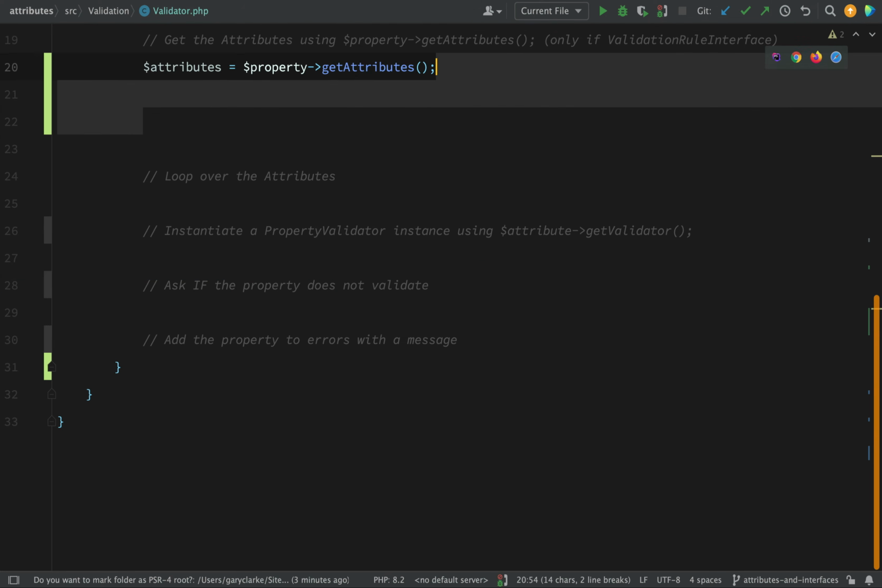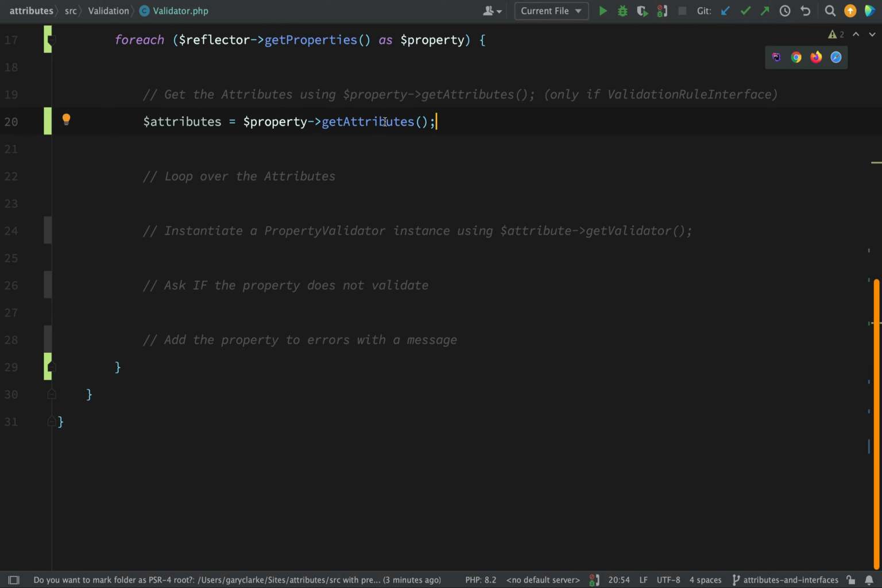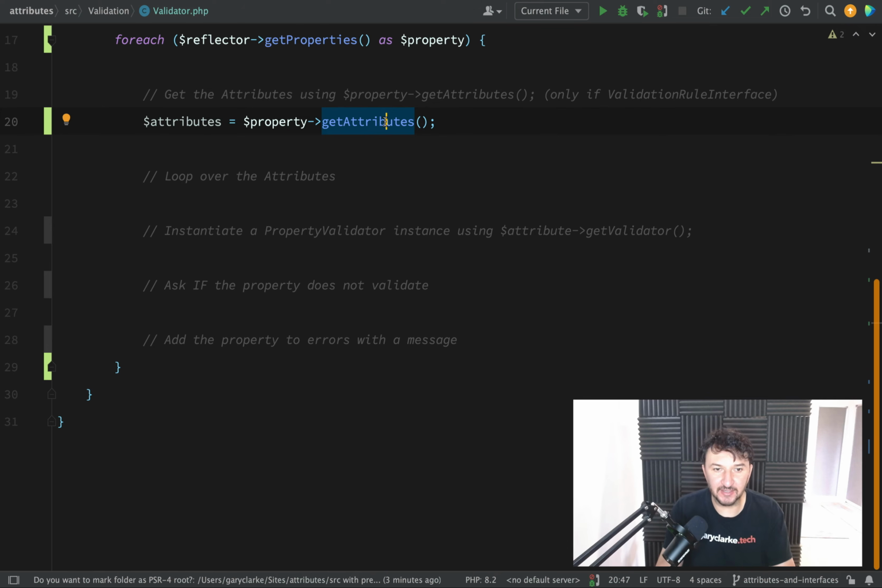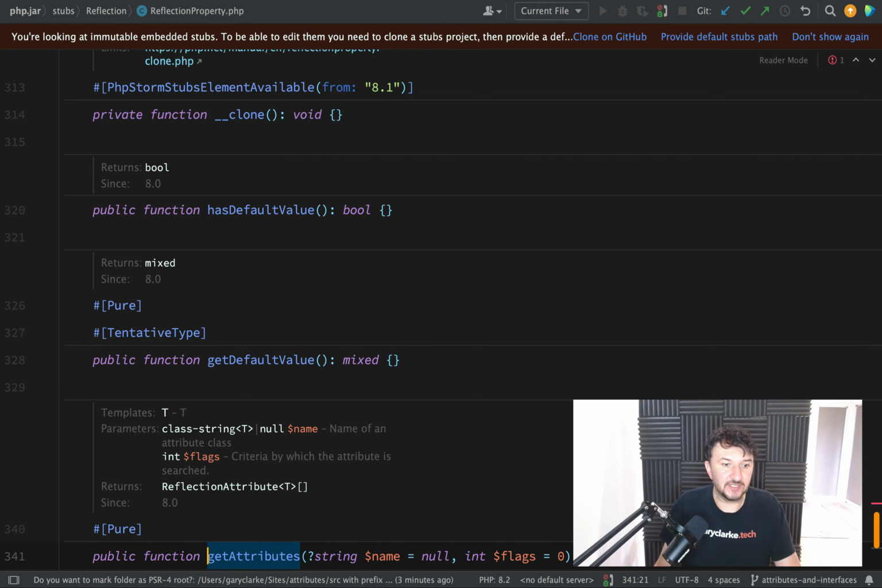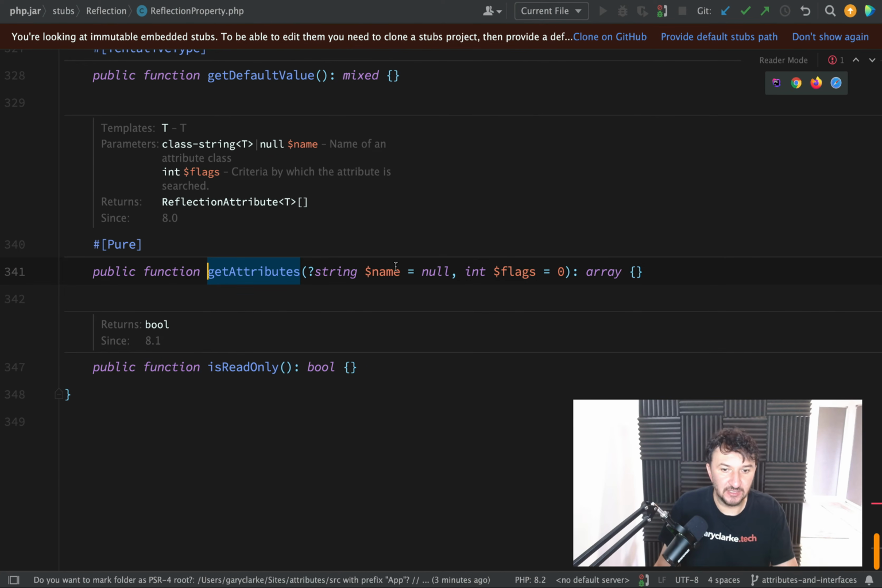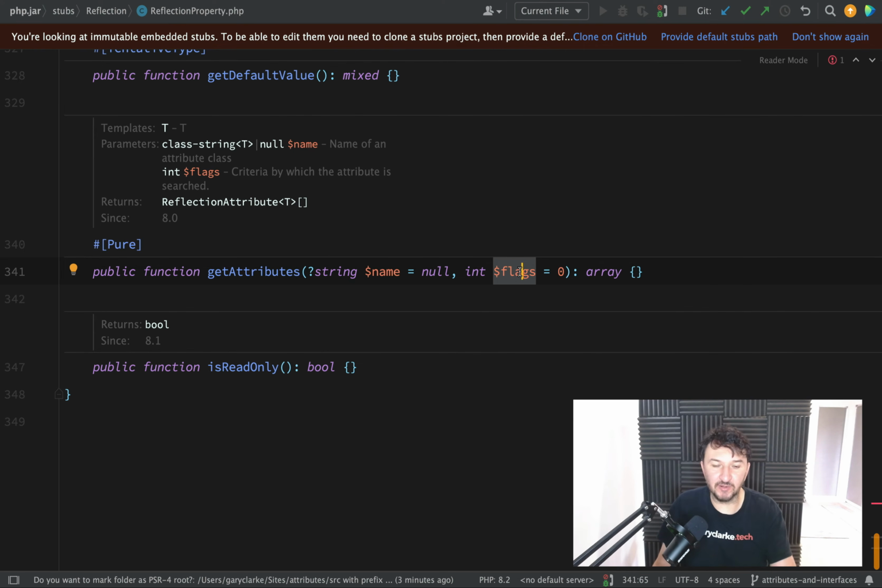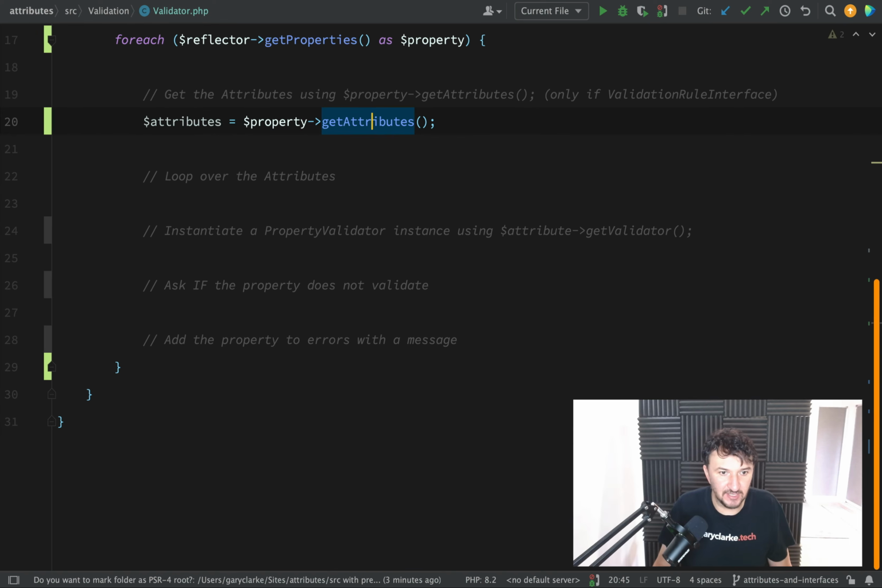Okay, so now what we need to do is pass some information to this to tell it that we want to make sure that we only get the attributes which are an instance of validation rule interface. If we look at this, it can take two arguments, the first one being a string and the second one being an integer type flag, and that will tell it certain pieces of information, and one of the flags we can pass is instance of. I'll show you what that means now.